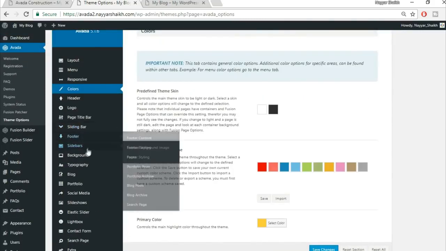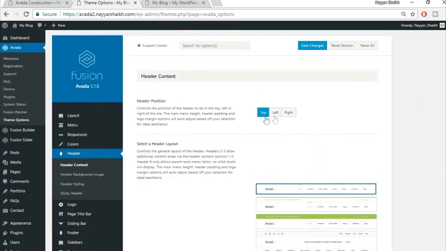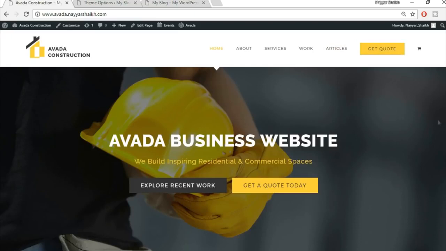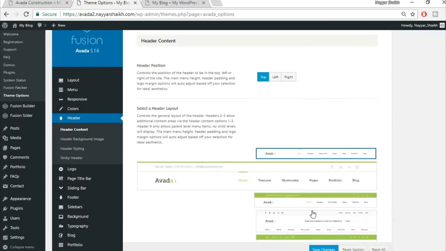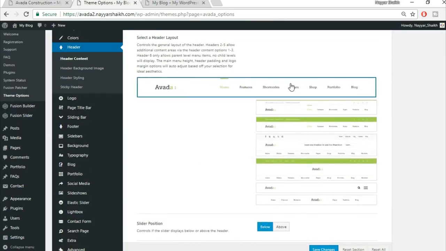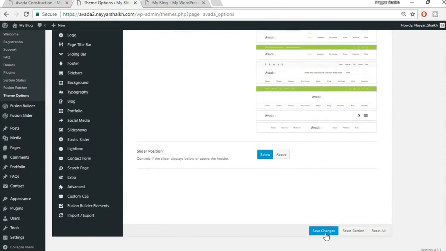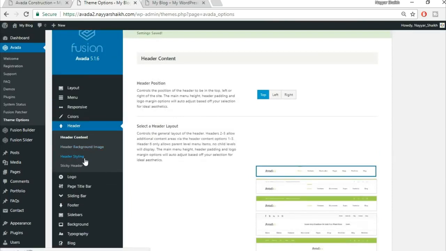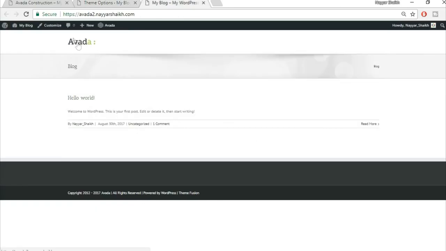Now let's see some header settings. So click on this header over here. Okay, the first one is header position. Where do you want your header? Top, left or right? At present in this demo website it is at top, not at left or right, so top is fine. You can select any one of these if you want. I have selected the first one, so make sure you also select the first one. Okay, then slider position below, fine, everything is okay. Click on save changes. Now under header you will see header styling. Just click on that. Okay, now if you see over here, our menu starts from here.